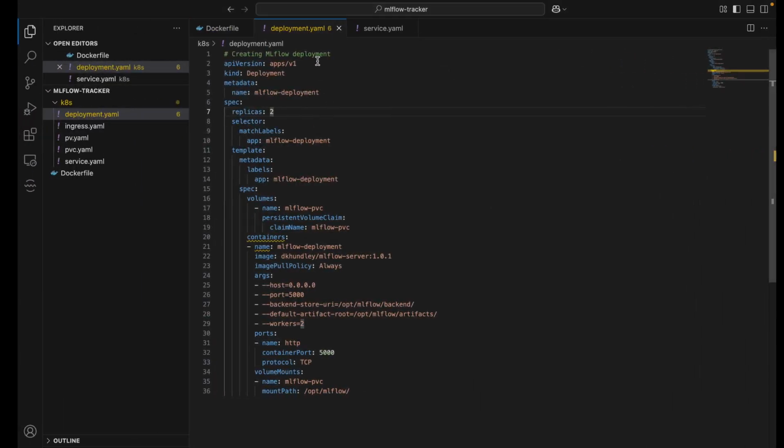So let's see the first step, deployment.yaml. My kind is Deployment.